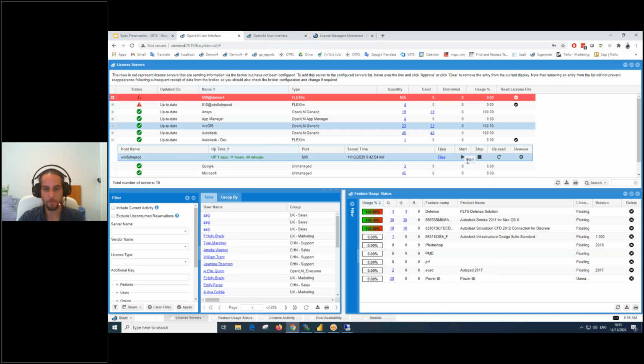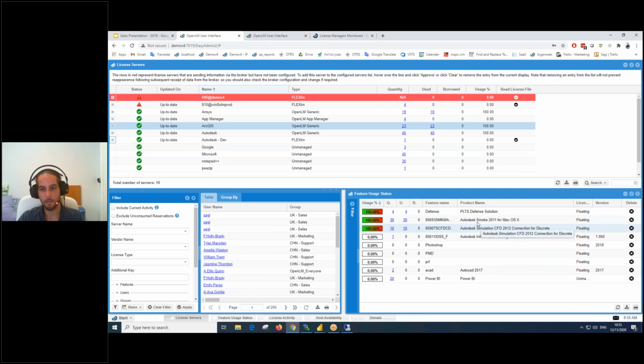Now you can also have a feature view, as you see here, where we see 100% used for a few key features right here.